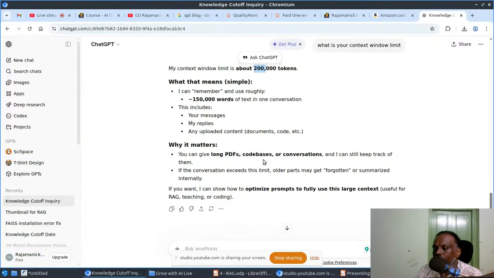Instead of sending our entire document, because it's difficult to send and inefficient because of the context window limit of the LLM, what we are doing is splitting it into multiple parts. Based on the user query, we will be retrieving the relevant chunks, and then we will be sending only those relevant chunks to the LLM. That is the fundamental idea.